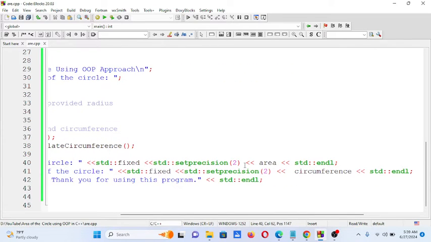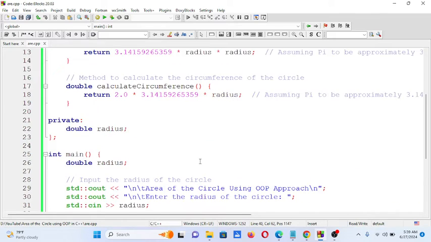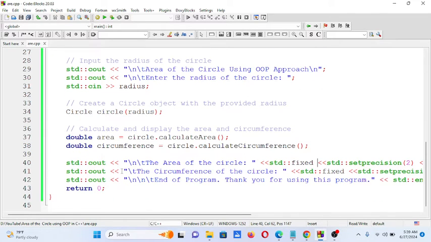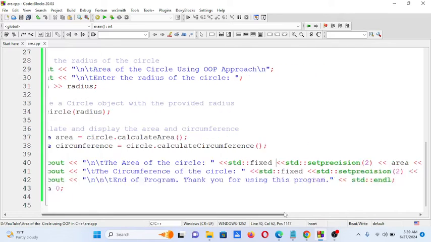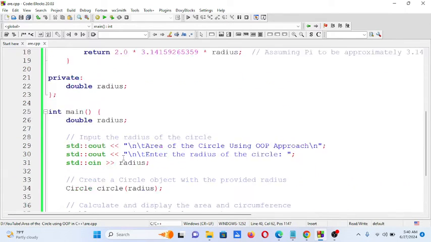So the setprecision 2 is based on this library file on the top, the iomanip, two decimal places. The circumference of our circle fixed to two decimal places also. End of program. Thank you for using this program. Return 0. It will terminate and return to our operating system.